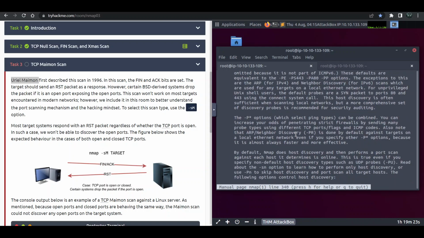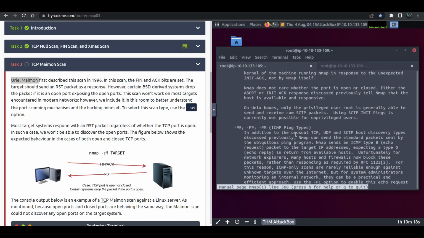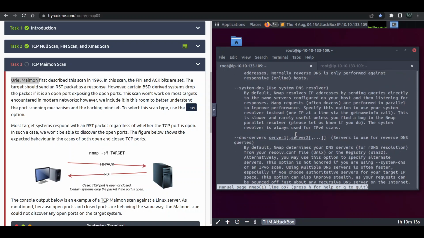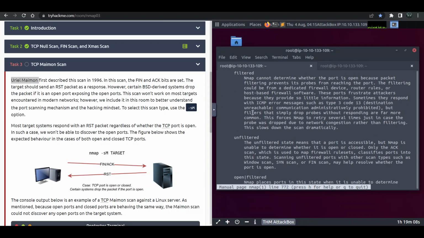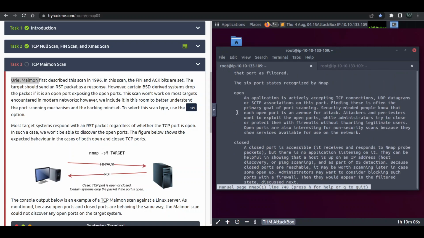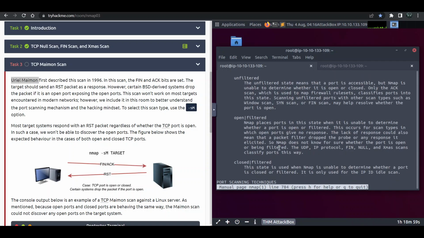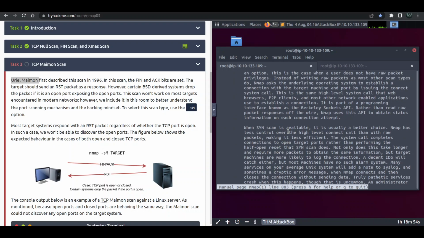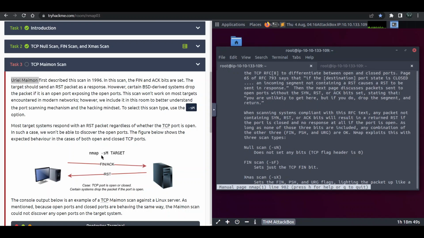It provides more elaborated documentation of each and every switch. Let's see if we can find it. It has described the six states of ports: open, closed, filtered, open|filtered, unfiltered, and closed|filtered. Let's see if we can find the Maimon scan, the -sM option.